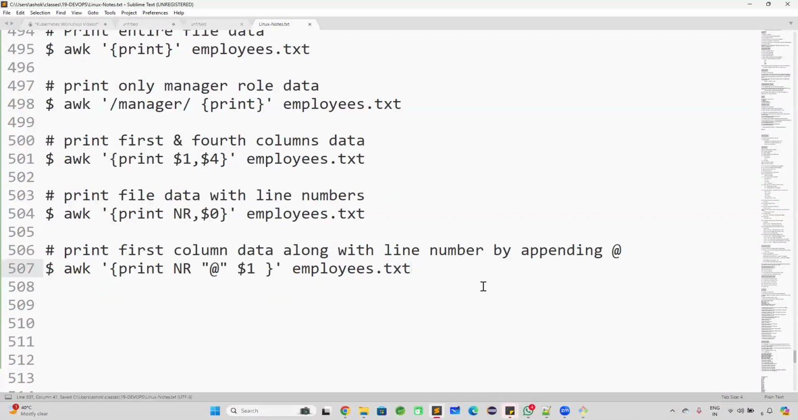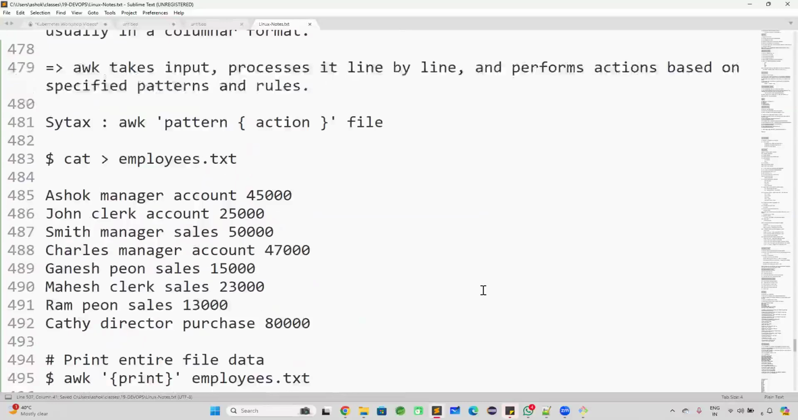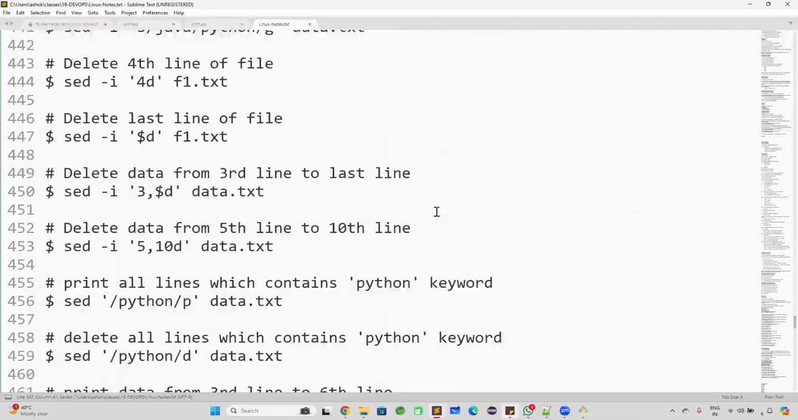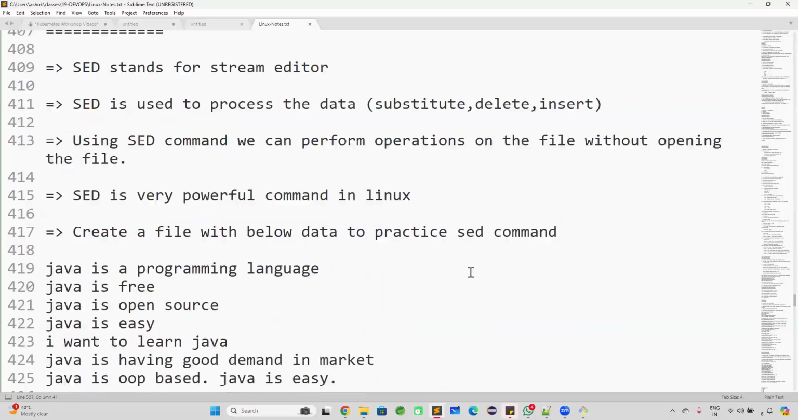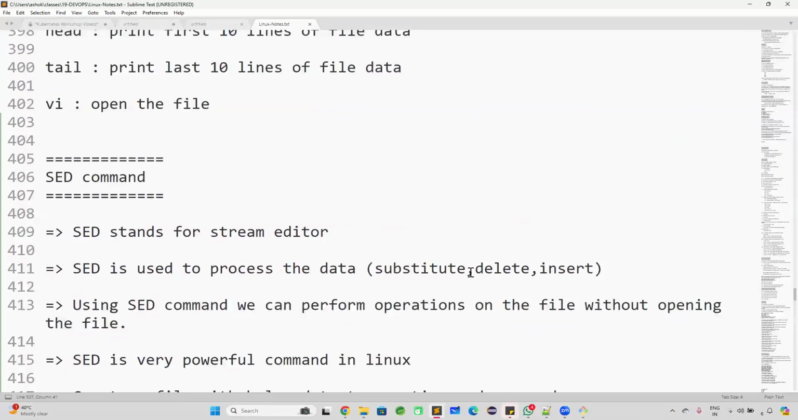If you practice once, then you will get better clarity, because this is the first time you are listening to these commands in the Linux operating system. Sed command and AWK command.